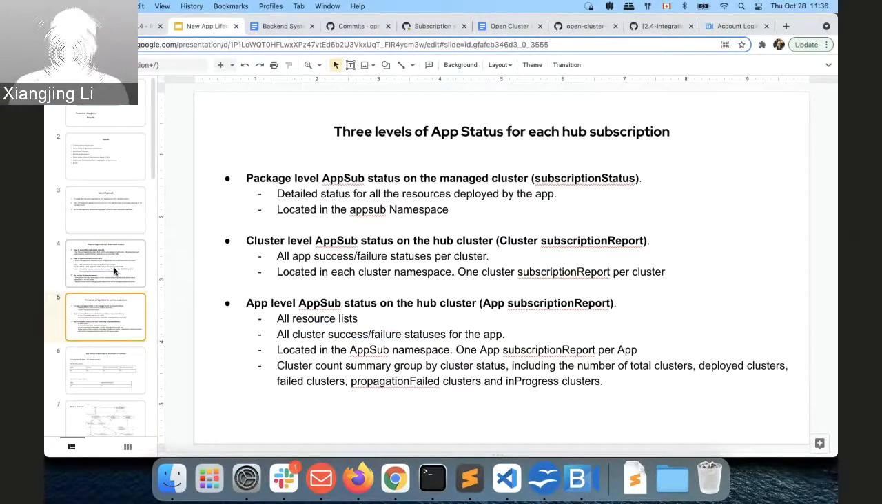The second level is the cluster level app sub status, which is in the hub cluster. We record all the apps' success or failure status per cluster. I just want to mention that there is only one cluster subscription report per cluster. And the third level is the app level app sub status on the hub cluster.